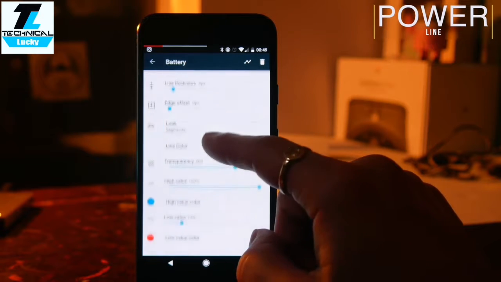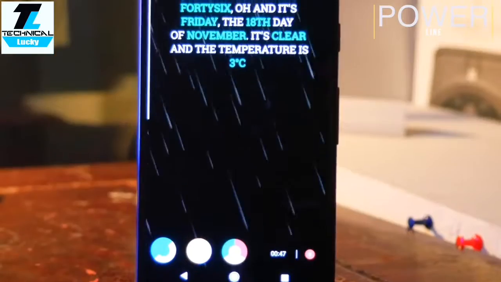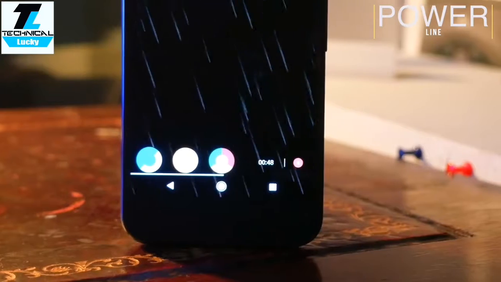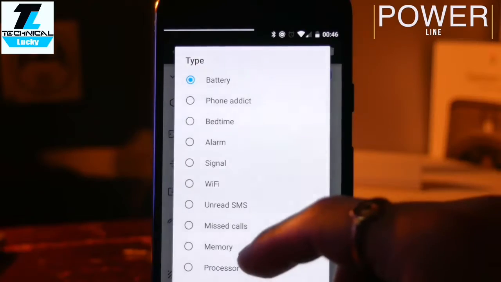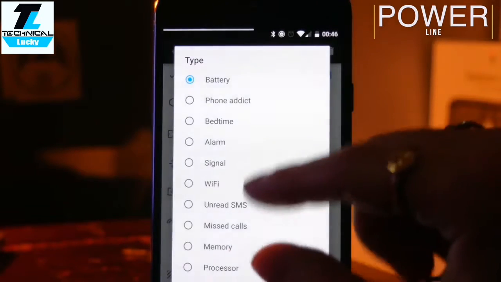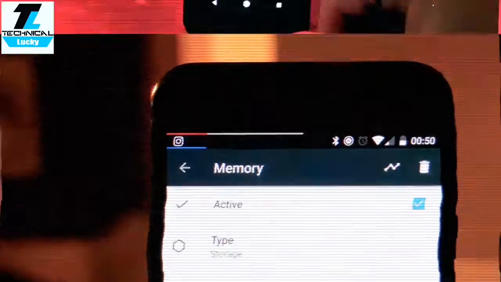So if you're on full battery, you can have it on green, and then you can have it change to say red when you run out of power. You can also set this line to display on any edge of the screen that you want. And you can also add multiple lines, and this isn't just limited to battery. If you want to have a line which shows you how much free RAM you've got, you can set that up, or you can set it up to show you how much time you spent using your phone. And if you want to, you can have multiple bars set up at the same time.